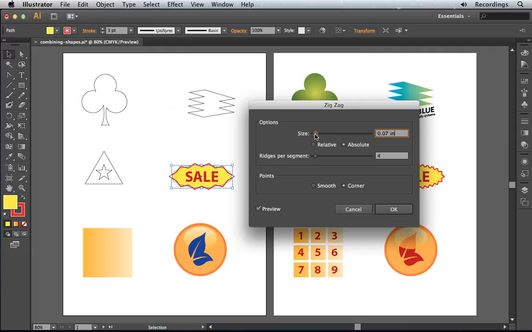Let's reduce the size to make it a little less spiky and increase the number of segments I want to see across this path. And we've now almost got a squashed star shape without using the star tool. You can also turn that into smooth points and it appears a little bit more rounded.